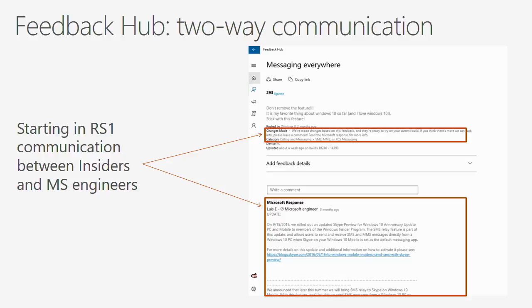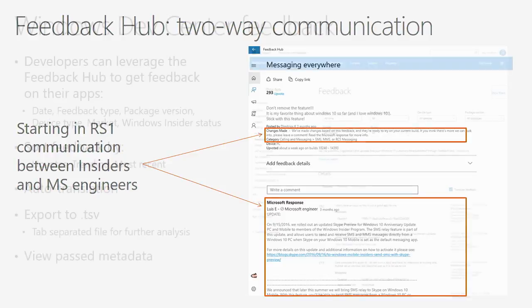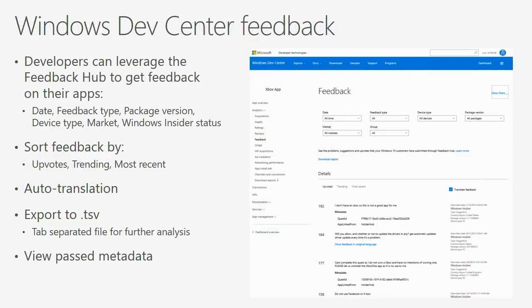Again, we need to get much better at concentrating the feedback and bubbling up what family of feedback looks like as we start innovating on the Feedback Hub in the next release. We also have the Windows Feedback Hub hooked up into Dev Center, so if any of you have applications, you can very easily hook into the Feedback Hub and get feedback directly for your applications.